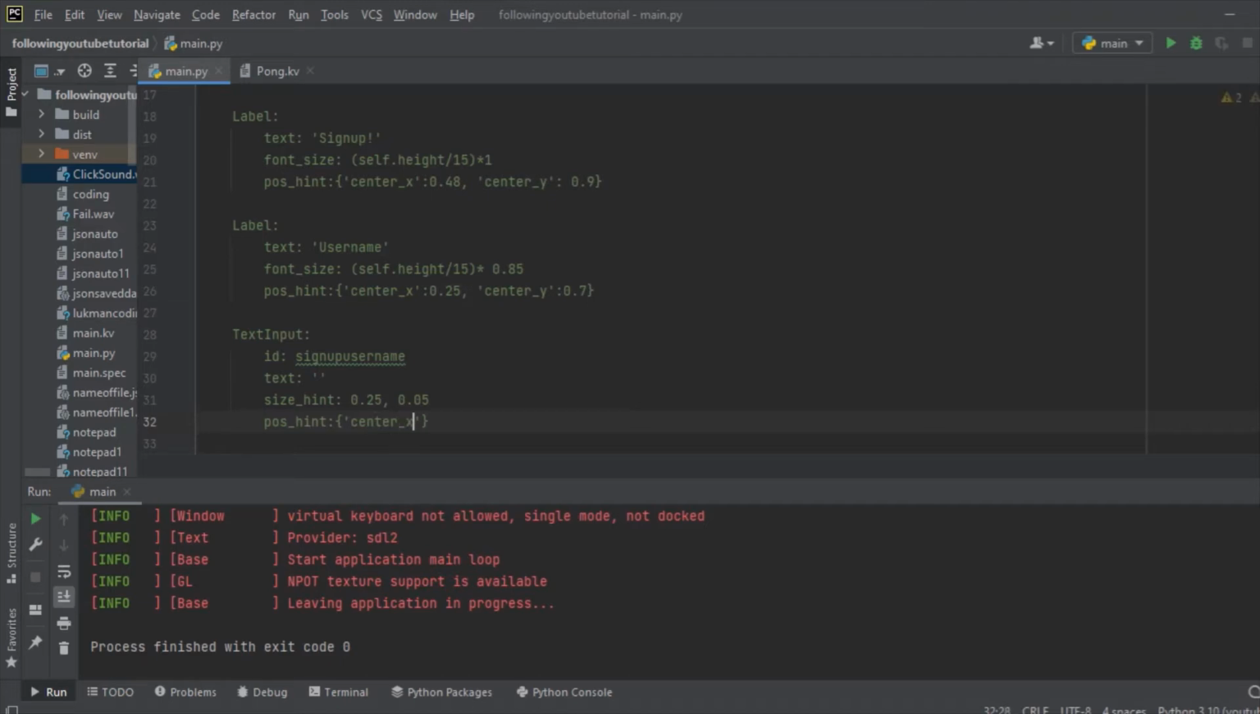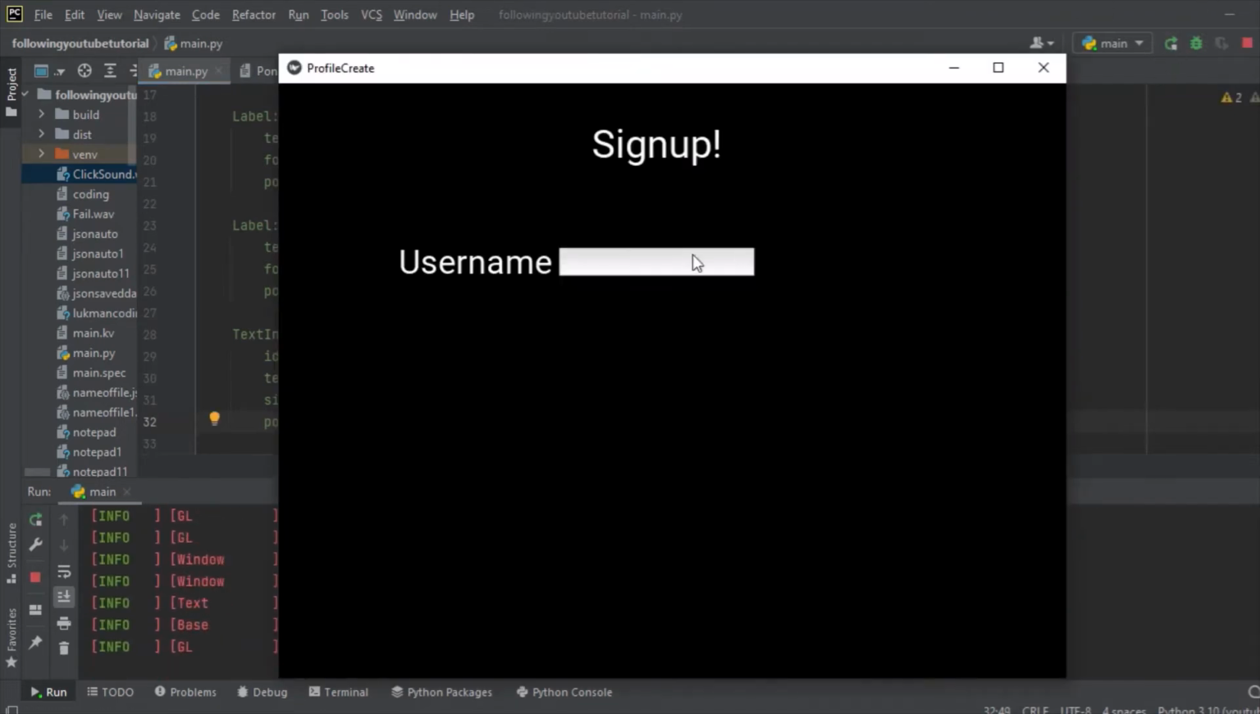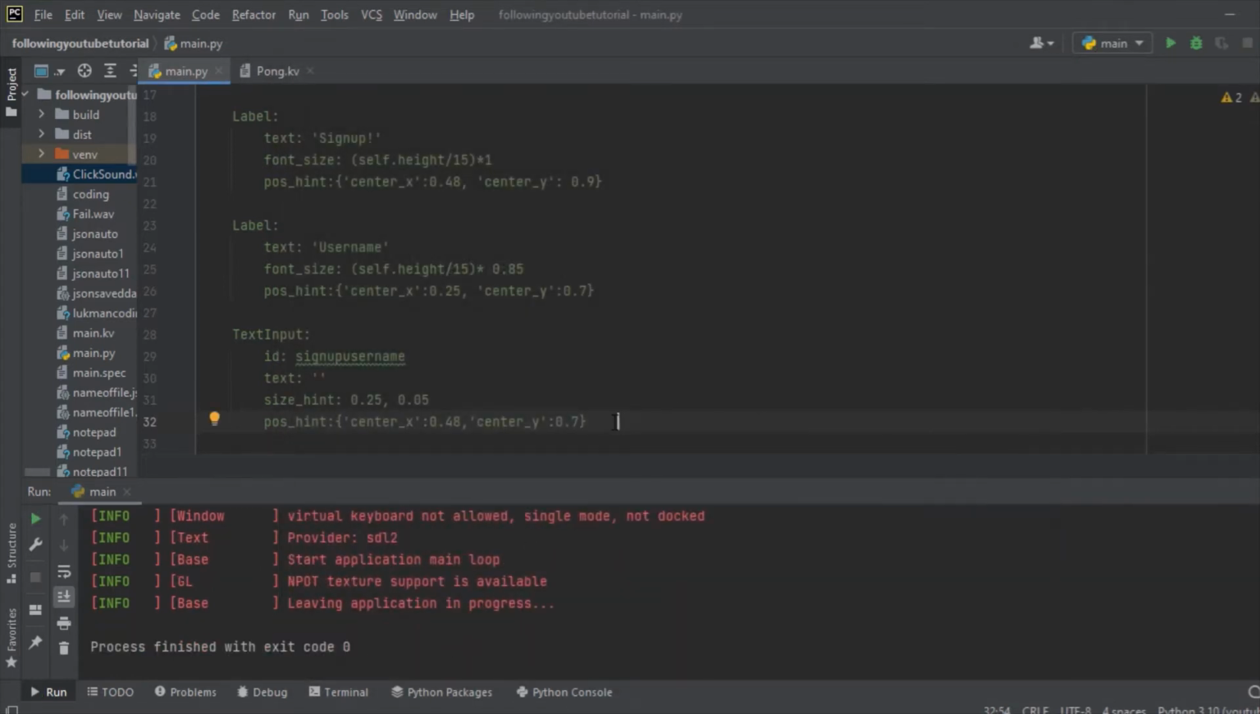_x is going to be 0.48, and our y value, which is center_y, is going to be 0.7. So let's run it now and see our result. We have our user input, so let's move on to adding the password, this thing.